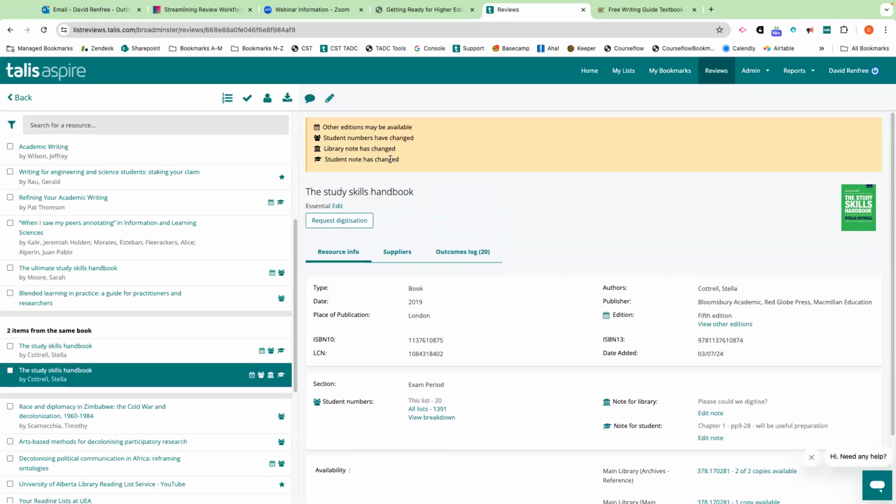You told us that while the library note was a useful feature to have, sometimes it wasn't clear, if a list was 2 or 3 years old and had been reviewed a couple of times, to the librarian doing the review whether that library note was still relevant. So what we're doing is flagging to you, look, the library note has changed since you last reviewed this list, so you probably need to pay attention to it. And again, we're flagging that the student note has changed as well.